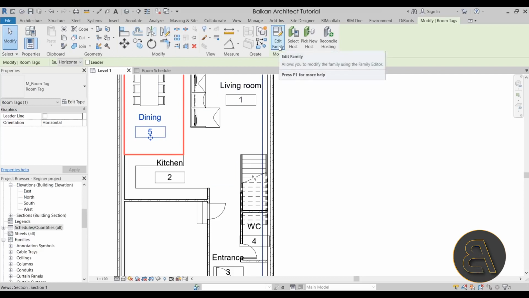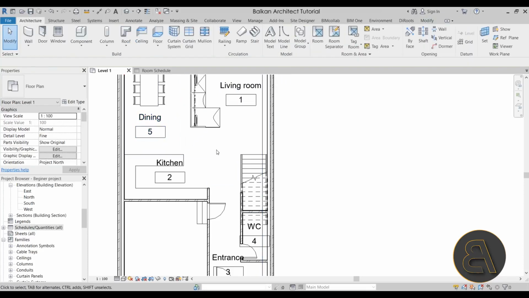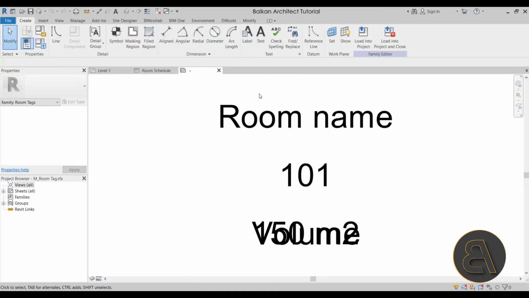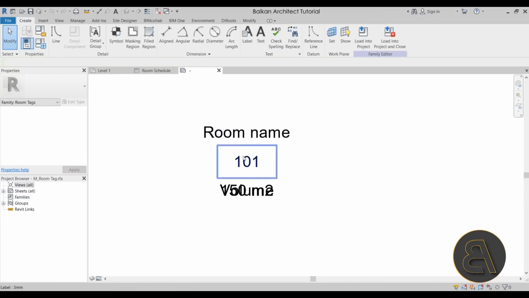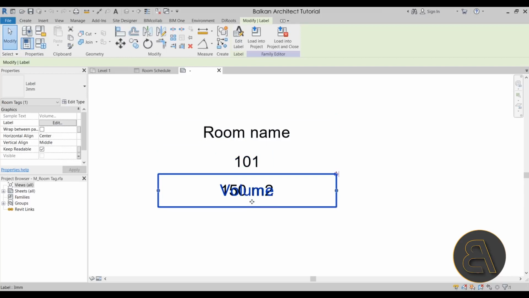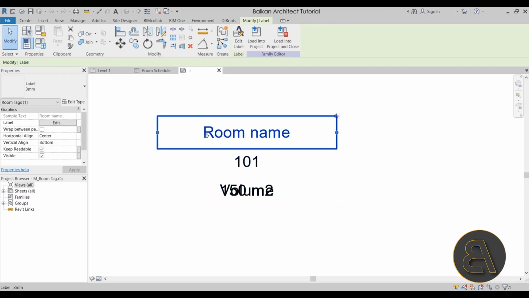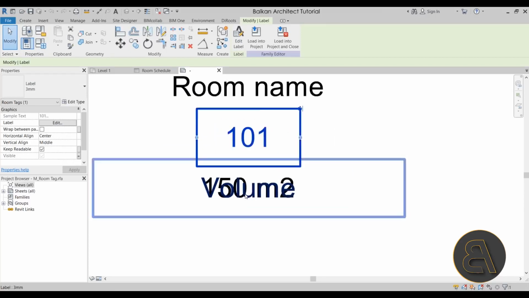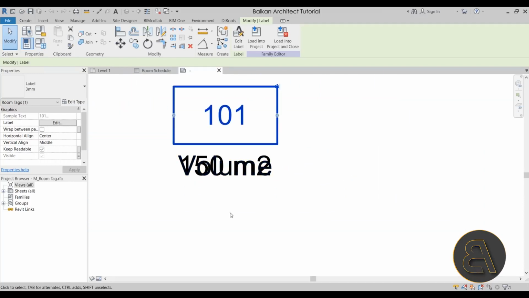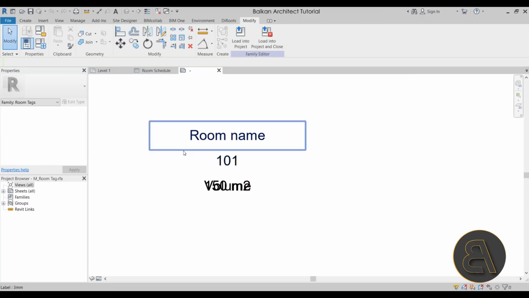So let me show you how you can change your own in order to make it a bit more elegant. So you can select the room tag, so just the room tag, not the actual room, but the room tag. Go here into Edit Family, and then as soon as that opens up, it's going to display like this. So here we can see the labels. We have 3 labels: the room name, the room number, and then here, as you can see, it can display either volume or the area, which is perfectly fine, but we still don't see that ugly rectangle.